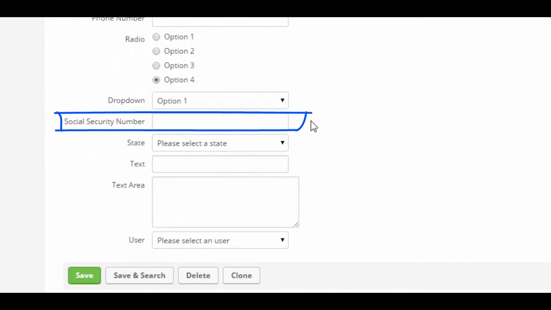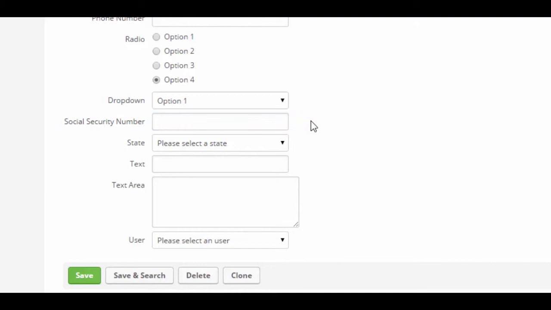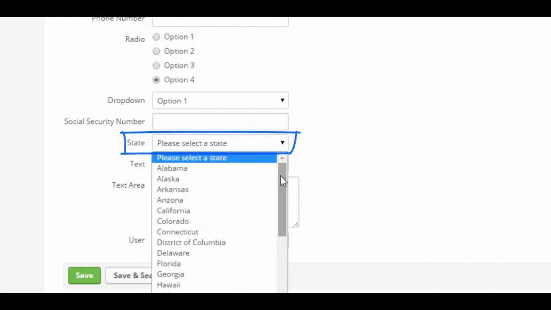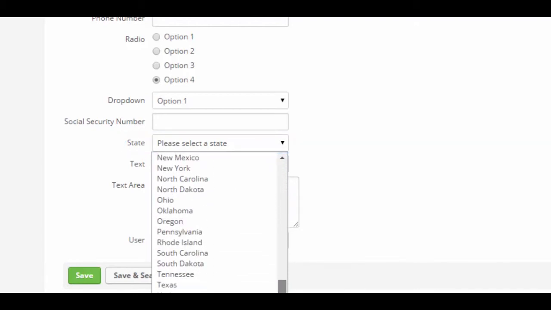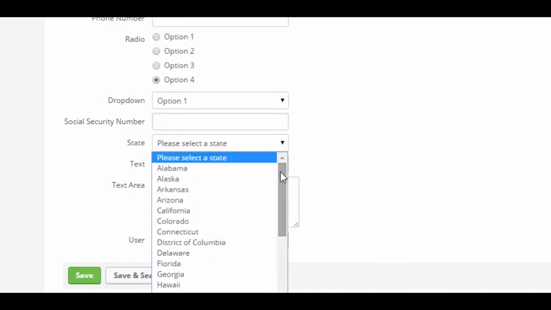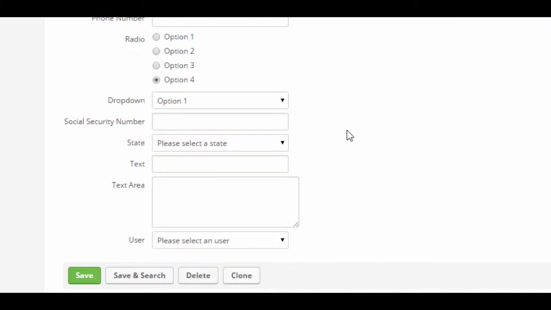The social security number field is pretty irrelevant outside of the US. For your information, it actually encrypts the data that users put in there, which is great, but once again, it's pretty useless outside of the US. As is the state field, sadly, because you'll notice it's actually only full of US states at this stage. However, to get around this, I'll show you in a minute, I'd recommend simply making your own custom drop-down box and filling it full of whatever states are relevant to you.